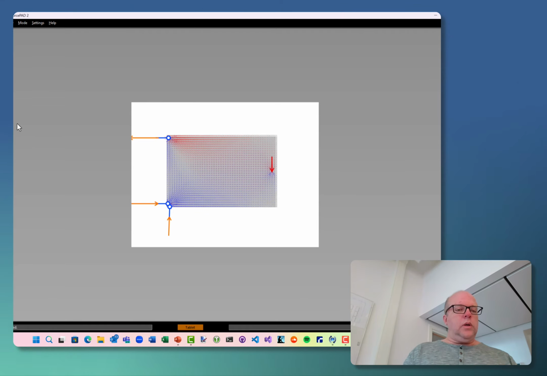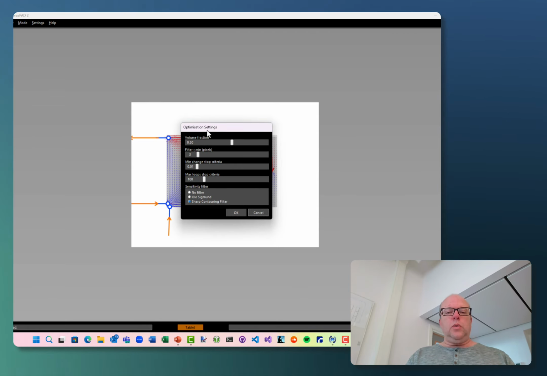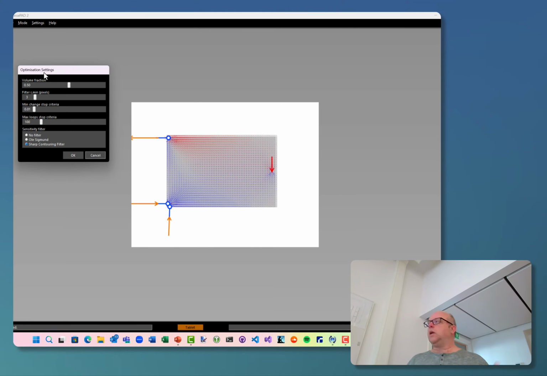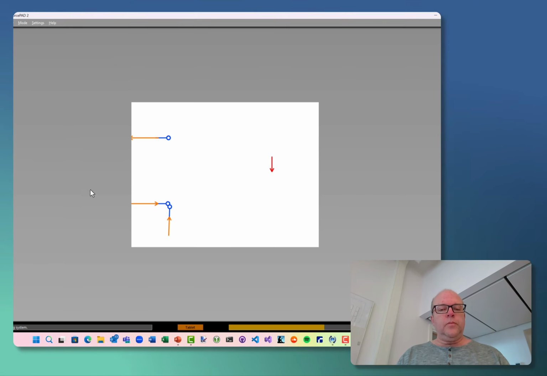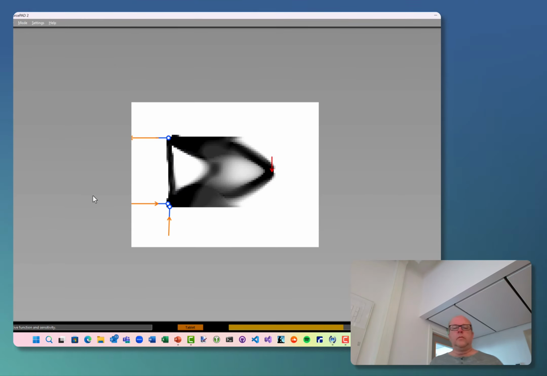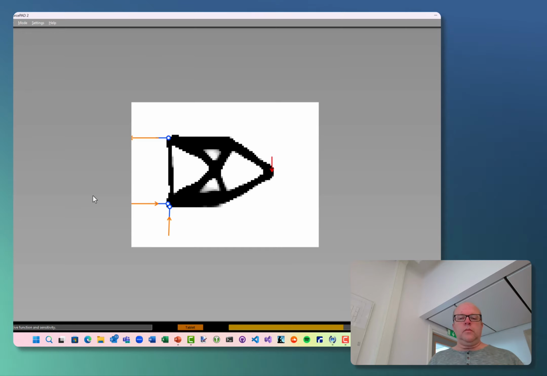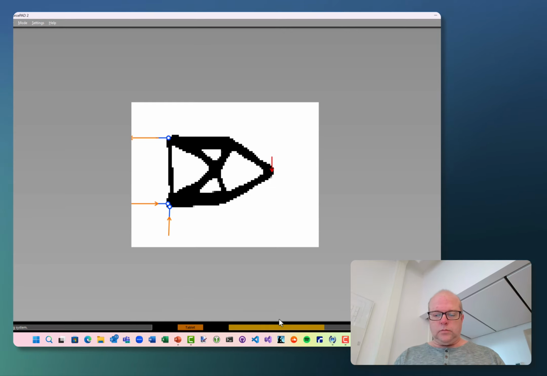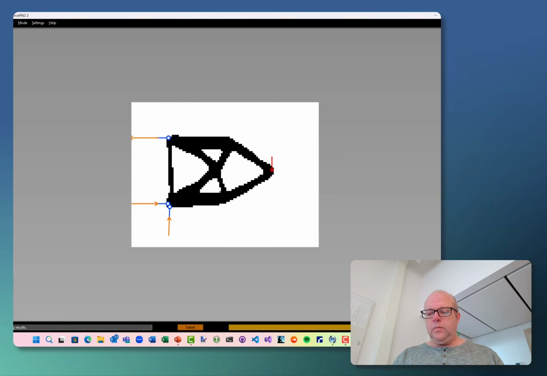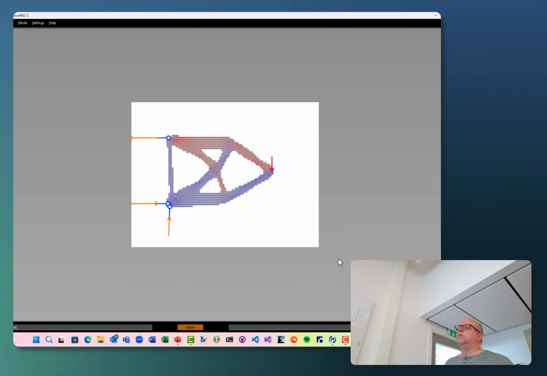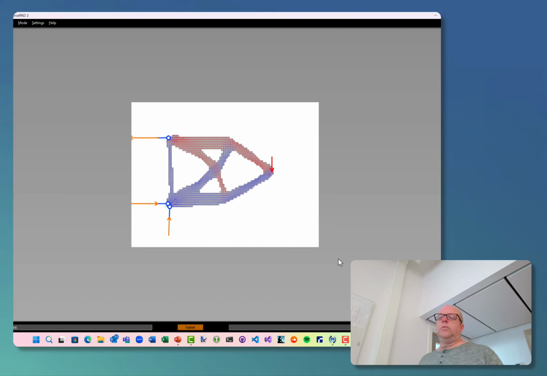But what I can do now is I can use an optimization tool here. So I can ask ForcePad, okay, can you come up with a most optimal solution here? And you can set here that you should remove half of the material. Press stop here. So now it removed structure that wasn't needed.